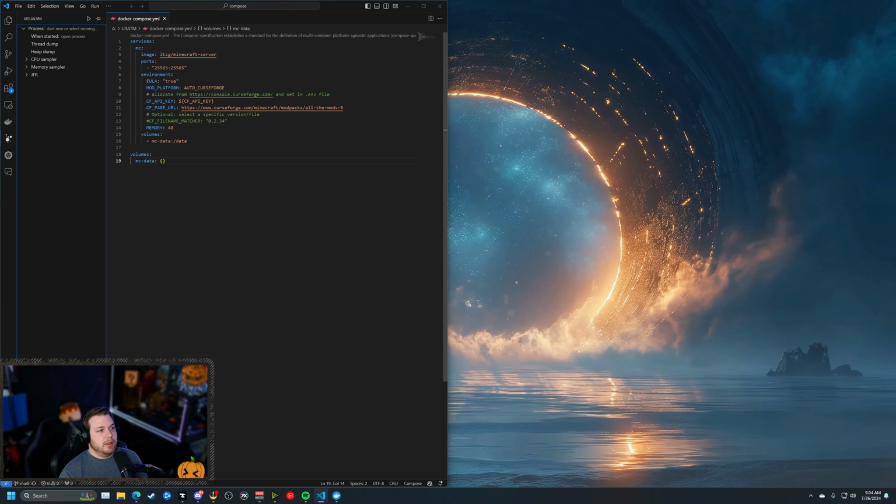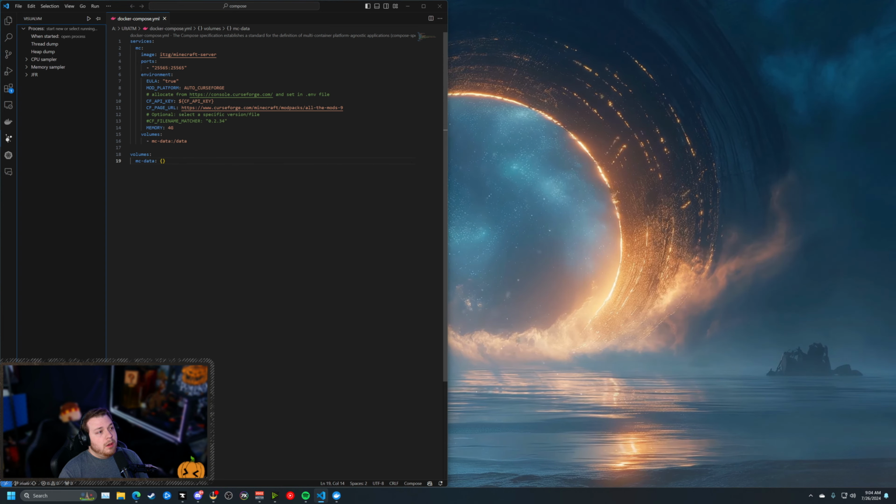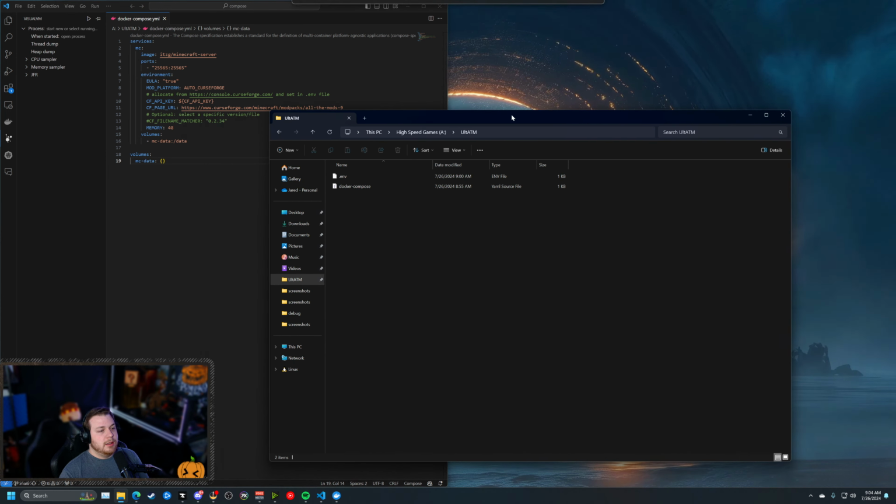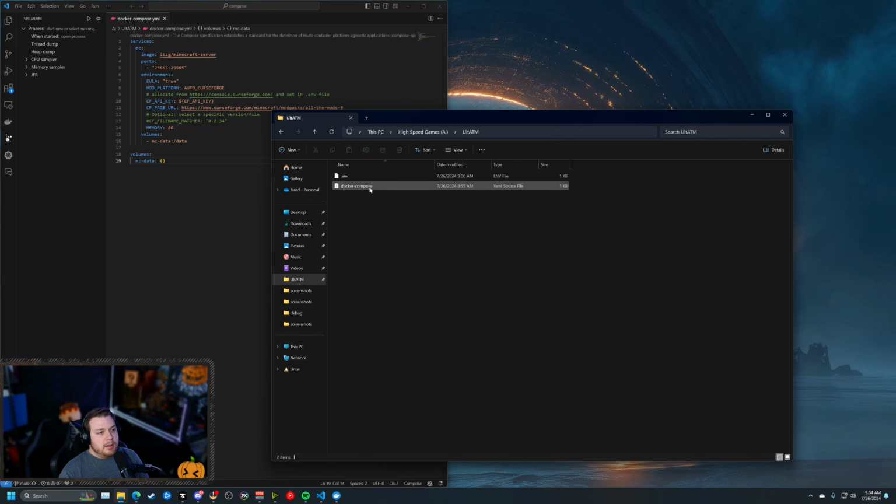So guys, here in VS Code, you could do this in Notepad++. Heck, you could even do this in Notepad if you don't care about seeing the syntax of things. But I've preemptively prepared a folder here on the drive that the server will be running on, a .env file that has my CurseForge API key in it. I don't want to leak that, and I'll show you guys how we'll link to it. And I've made a Docker Compose YAML file.